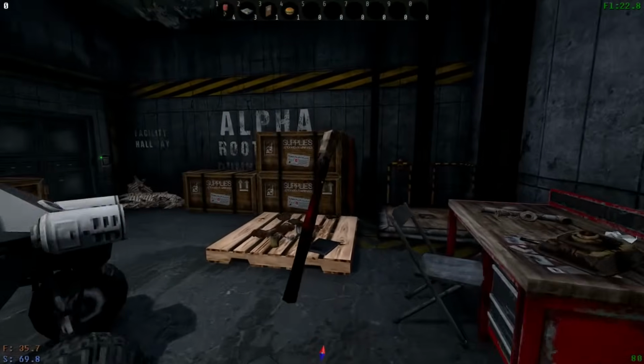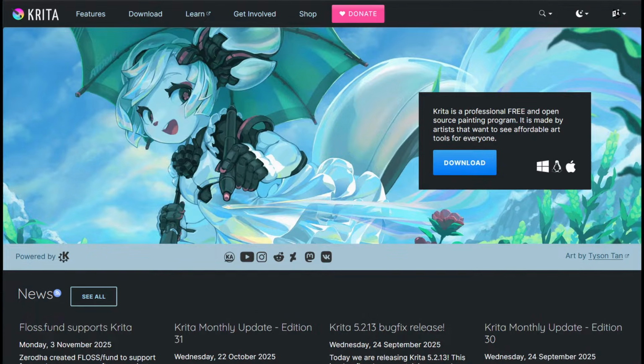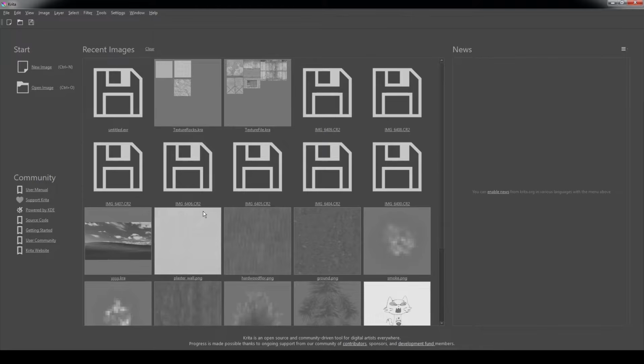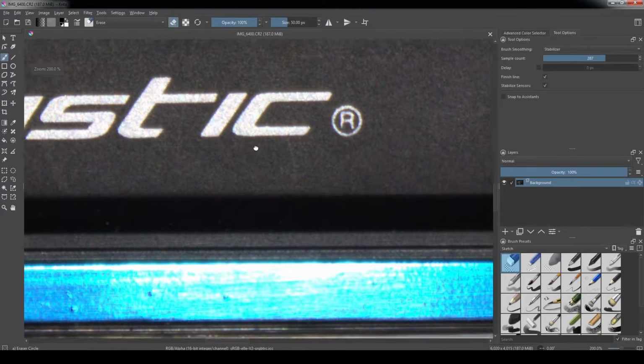And now that we have the photos of our object, we can go ahead and put them into a photo editing program on a computer. In this case, I'm using Krita because it's free. Because the photos are really high resolution, I just opened one of them so that the canvas could take its size, and then I just imported the other images into the file.